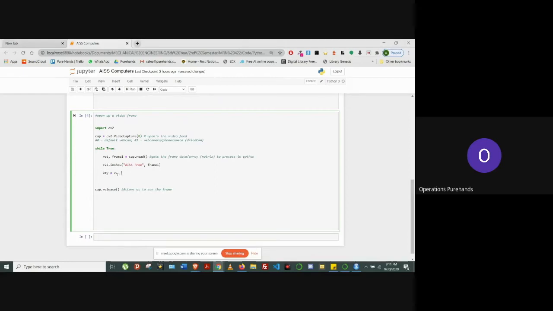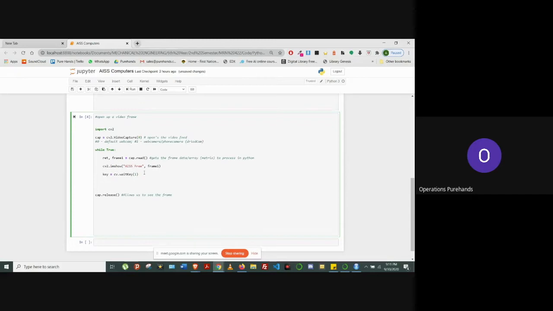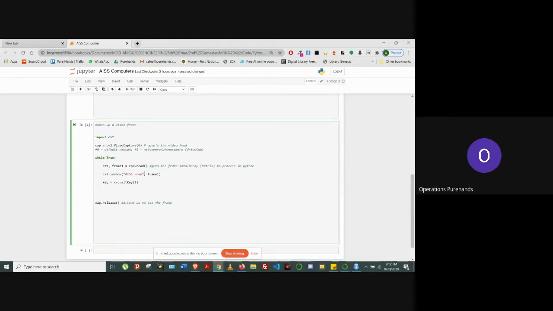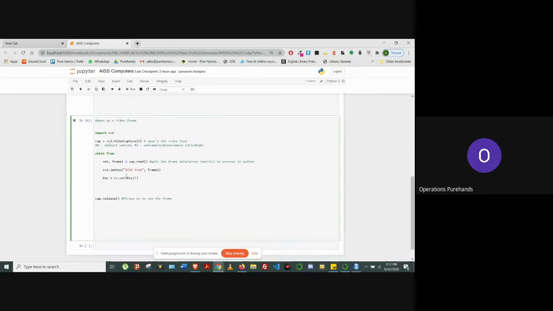What key essentially tells us is what key is being pressed, and then we say waitKey(1). This is just a standard function, waitKey(1). It just says, okay, this is what's been pressed. But if I look at the code, it should be CV2. So it's cv2.waitKey, right?